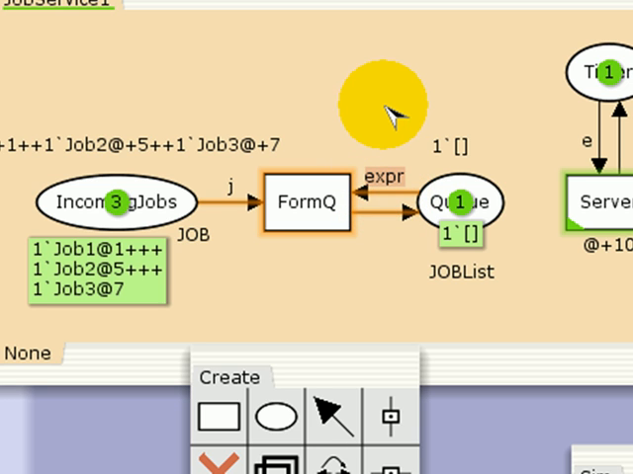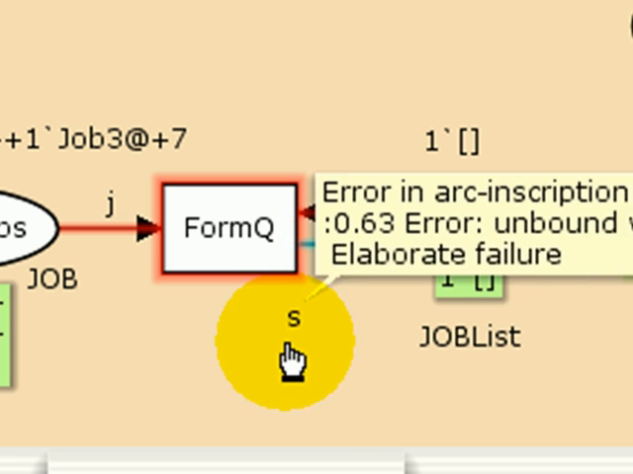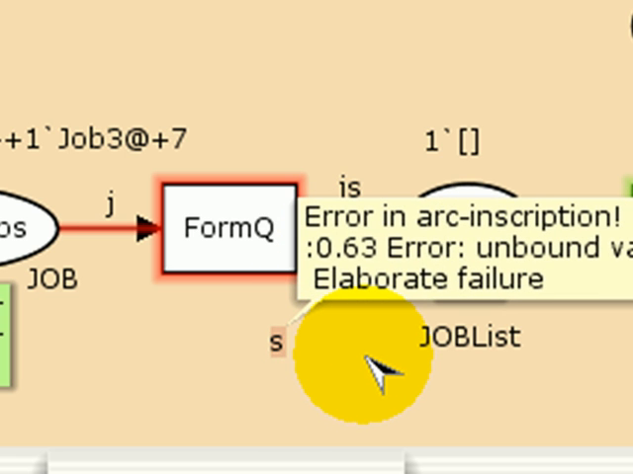So what happens is when an incoming job comes to this form queue, this queue is presented to this incoming job, and the incoming job is added to this queue. So how do we do it? We supply this queue to this form queue, so that it's like presenting this queue to this form queue transition. So JS is a variable of type job list, therefore we use it over here. The next thing we do is, let me bring this expression over here, and I'll first write an expression and then I'll explain it to you.